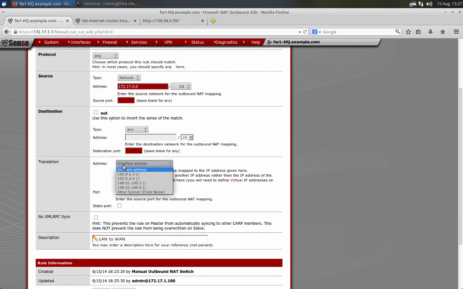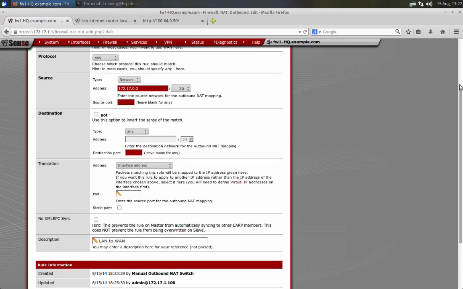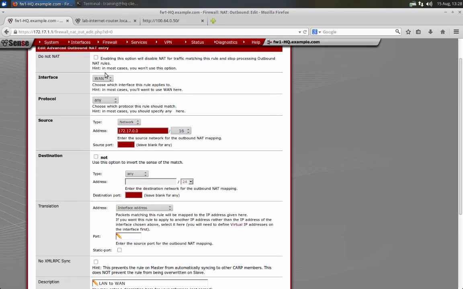And then this is the address that it gets translated to. The interface address option just automatically fills in whatever the IP is on the interface as specified in the box here. So interface address in this case is the WAN IP. If you have any additional public IPs added as virtual IPs, you'll also see those in the drop-down here. So if we change this to .3, the WAN address is .2, then everything on our LAN will go out via .3.